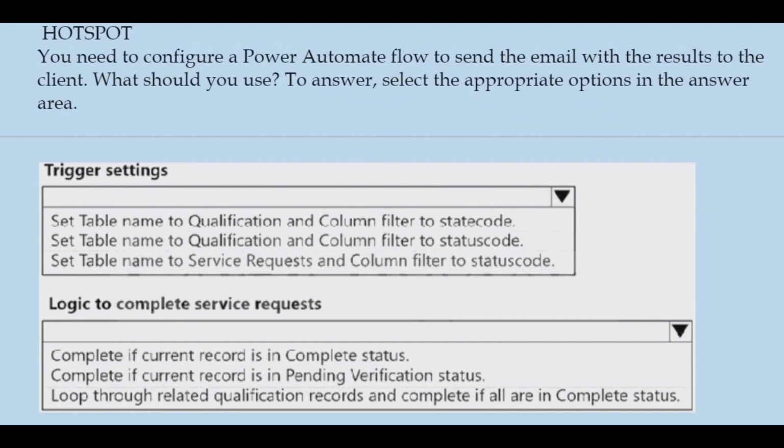Question: you need to configure a Power Automate flow to send the email with results to the client. What should you use? To answer, select the appropriate options in the answer area. Trigger settings. Set table name to qualification and column filter to state code. Set table name to qualification and column filter to status code. Or set the table name to service request and column filter to status code.